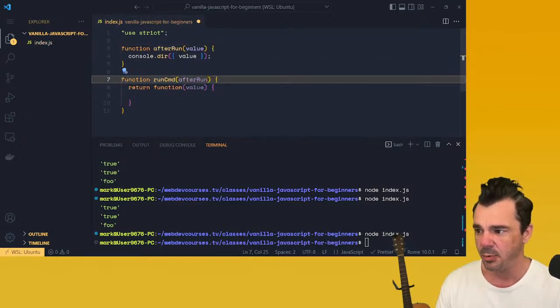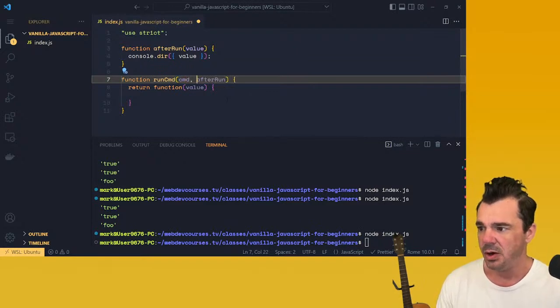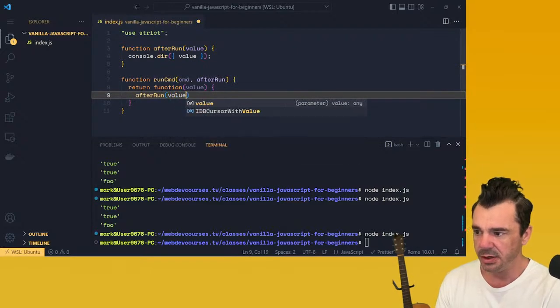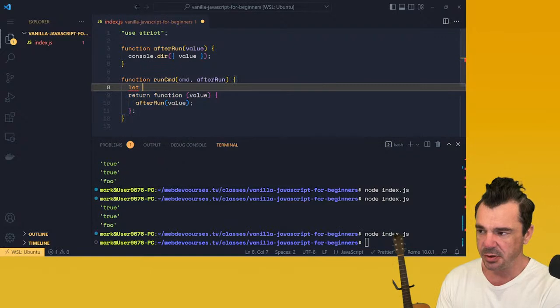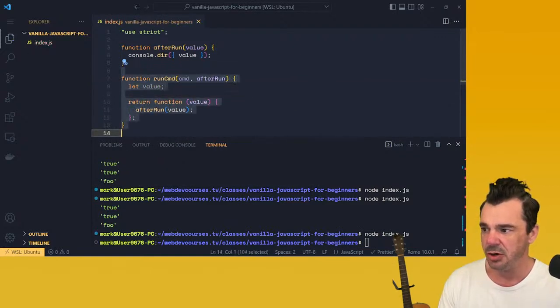So we're going to say, hey, we're going to run this command. What is the command? Well, let's just call it CMD. We're going to run the command. We're going to do an afterRun. And we're going to pass that value back. But where does this value come from? That's where the closure comes in. Our closure is going to enclose our variable and our return function.